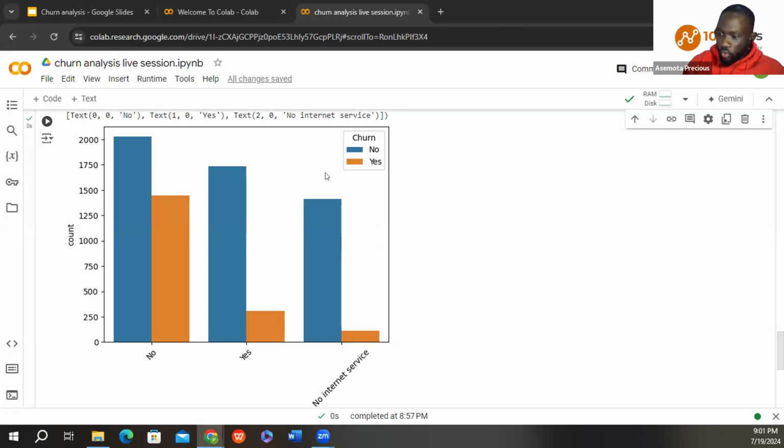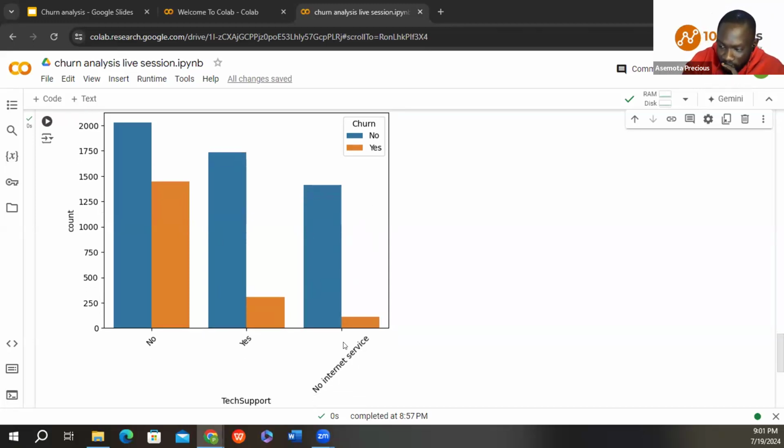Okay. So now, some other thing we can also do is further analysis to understand, oh, these customers that don't use our internet service, why is it that a very small proportion of them tend to leave? Why is it that more of them tend to stay? Let's find out what characteristics they have that make them stay.